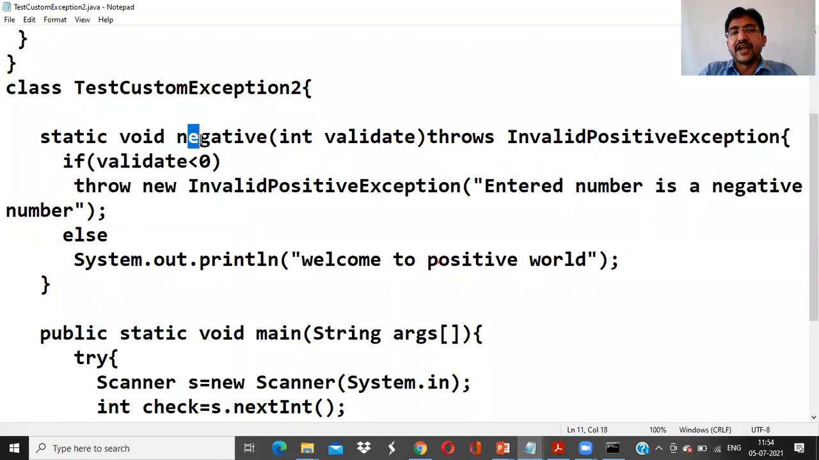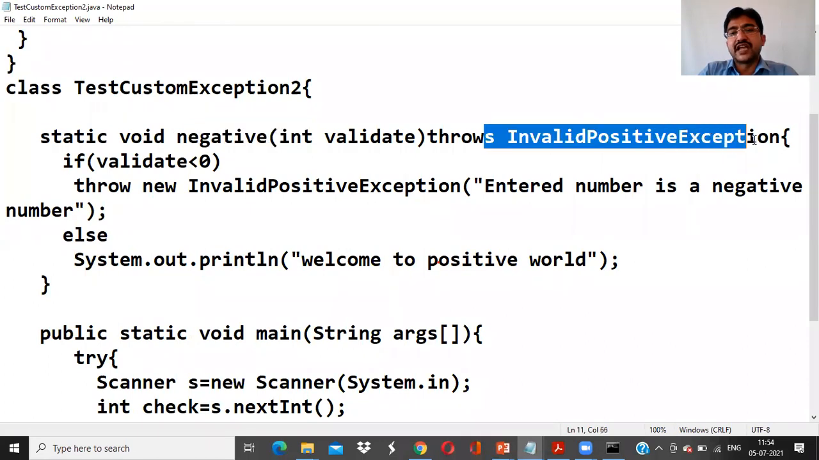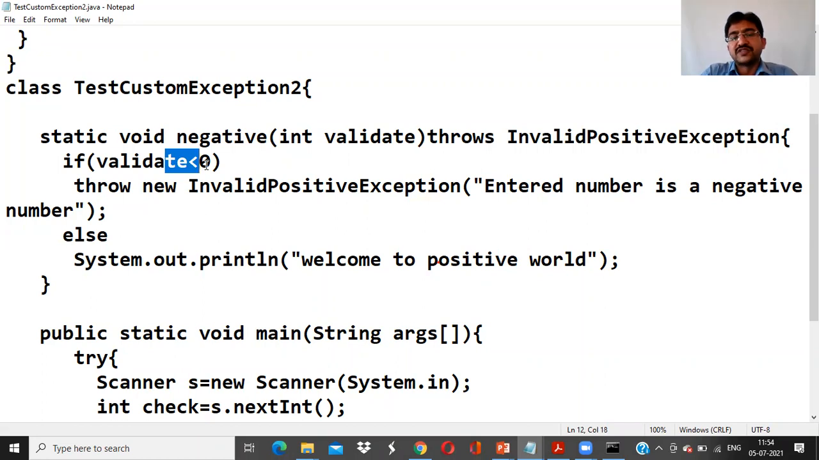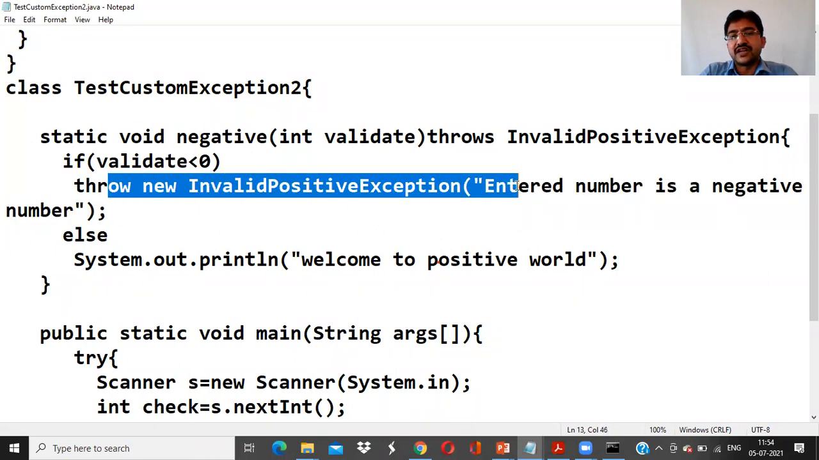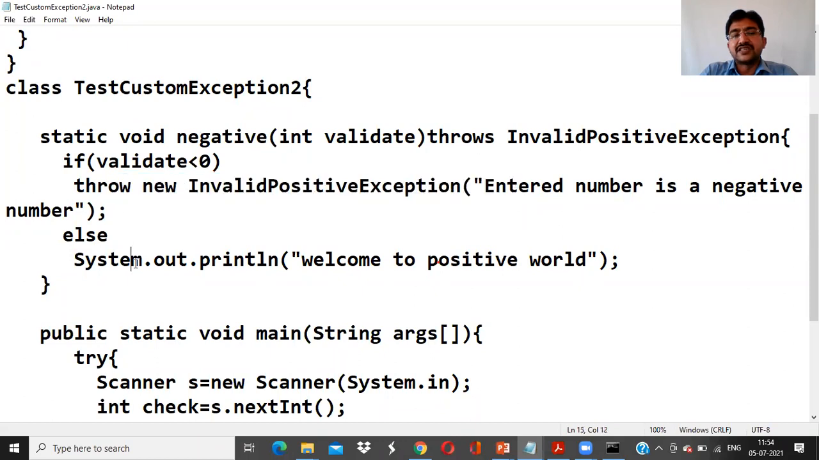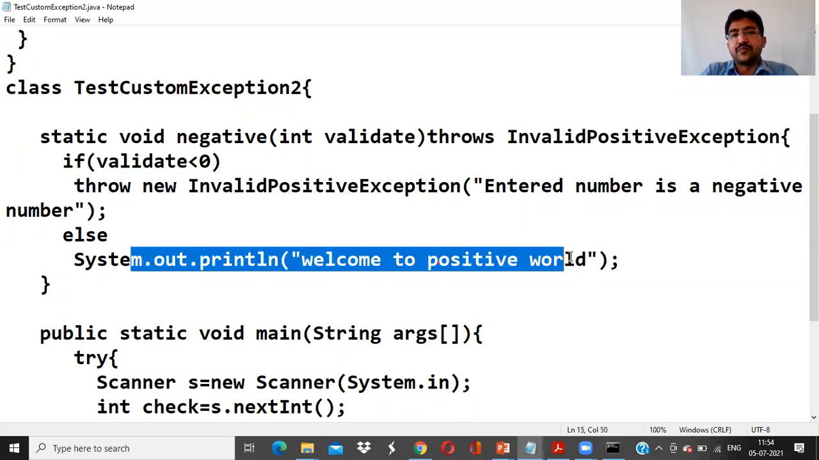And here I'm using a static method, validate, that throws InvalidPositiveException. How do we identify a negative number? If the value is less than 0, then it is a negative number. So I'm throwing a new InvalidPositiveException with the message "Entered number is a negative." Else, if you entered 1 or 2, it prints "Welcome to positive world."